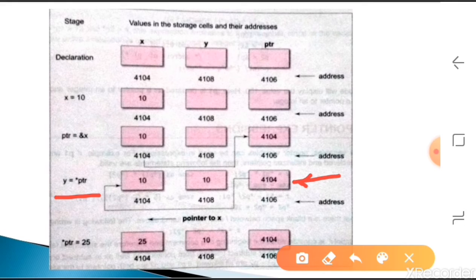Okay, so *ptr means take this value that is in ptr, whatever value is there, consider that as the address and go to that location. Here, *ptr means whatever value is in ptr, that is 4104, take that, go to this location, the 4104 location. So we came here, and the value in this location is 10.